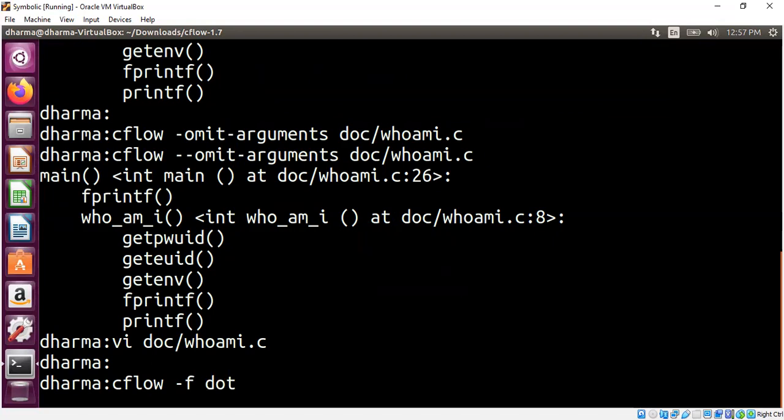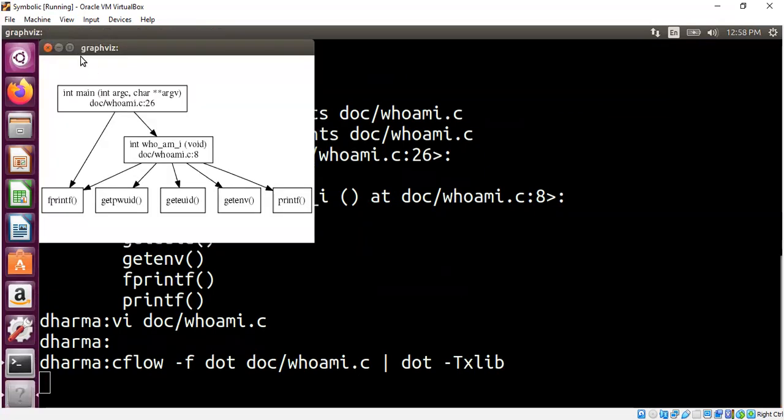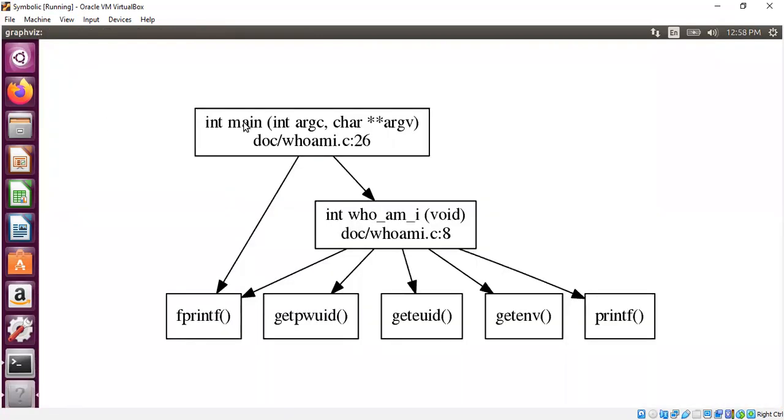I'm going to show it in the dot format for this example they gave. Pipe it to the dotty tool, which is like a Graphviz tool that you download separately. Now you can see a graph. This graph shows main is calling whoami, main is also calling printf, and whoami is calling all these functions. We don't know from the graph the order in which these functions are called. As soon as you visualize the graph, you don't have the order.